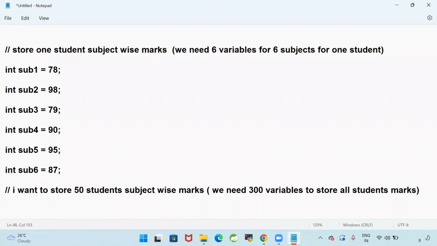Suppose in my class, now in the online 125 people are available, in the online 40 people are available. All the students, all the marks I want to store. Is it easy? Is it recommended to create that many variables in the program? It is not at all recommended.